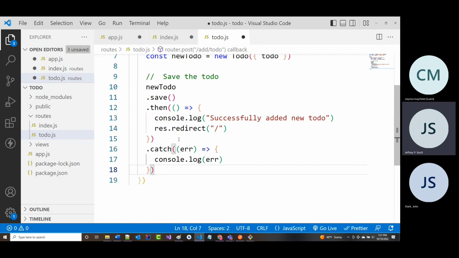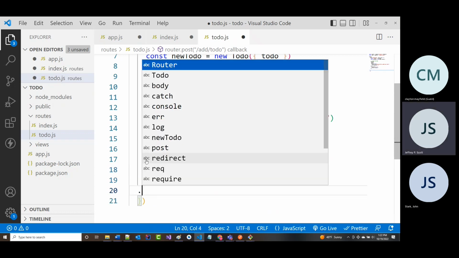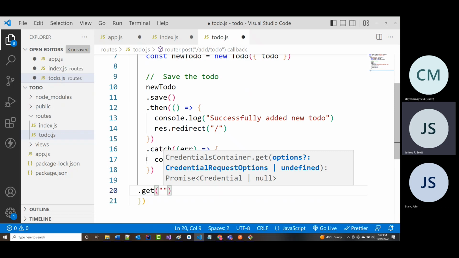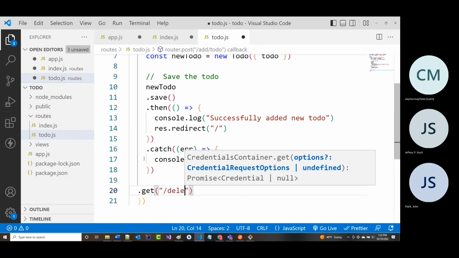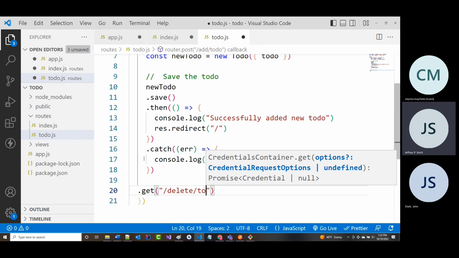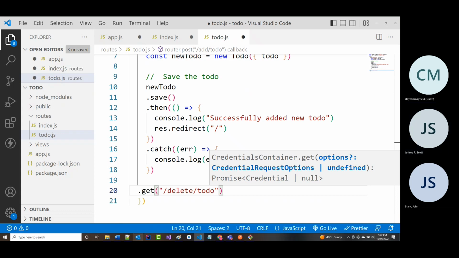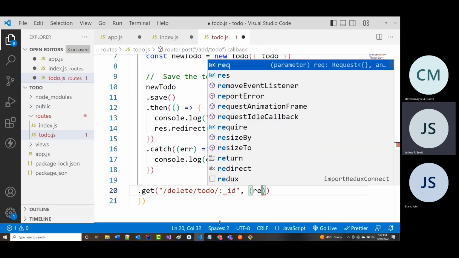That's our dot post right there. Well, we've got another one here, and that's a dot get. And that's going to be when we attempt to delete. So this is what's going to happen when we press that delete button. Each to-do will have its own delete on it. But we have to make sure we know the ID. We don't want to delete everything. We only want to delete the one that we have chosen to delete.